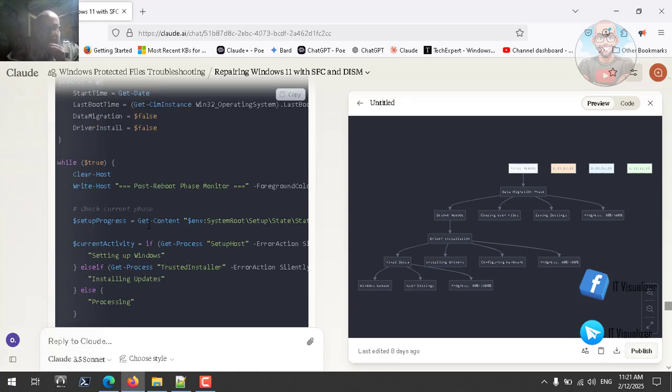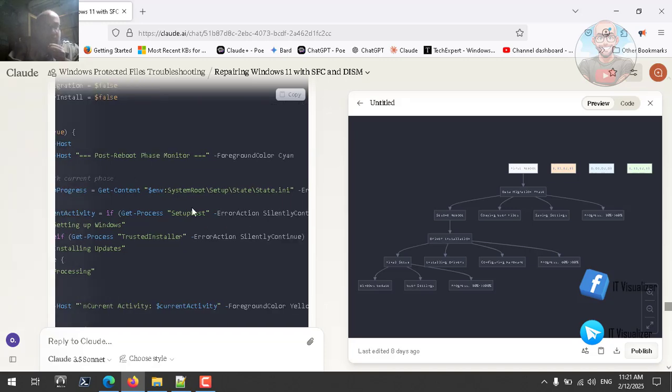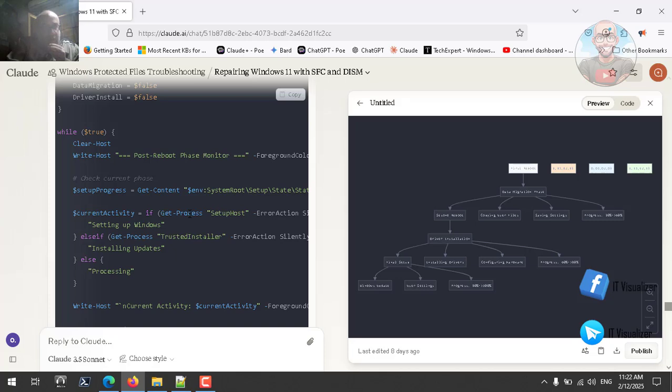After seeing this file, he will try to see or monitor the process of a file called setup host and trusted installer. These are, I think, two files that are involved in the in-place upgrade process. He is trying to see the process of these two, and he is saying that this first file, its process is involving the setup of Windows. As for the trusted installer, he is, I think, referring to installing updates or Windows updates.